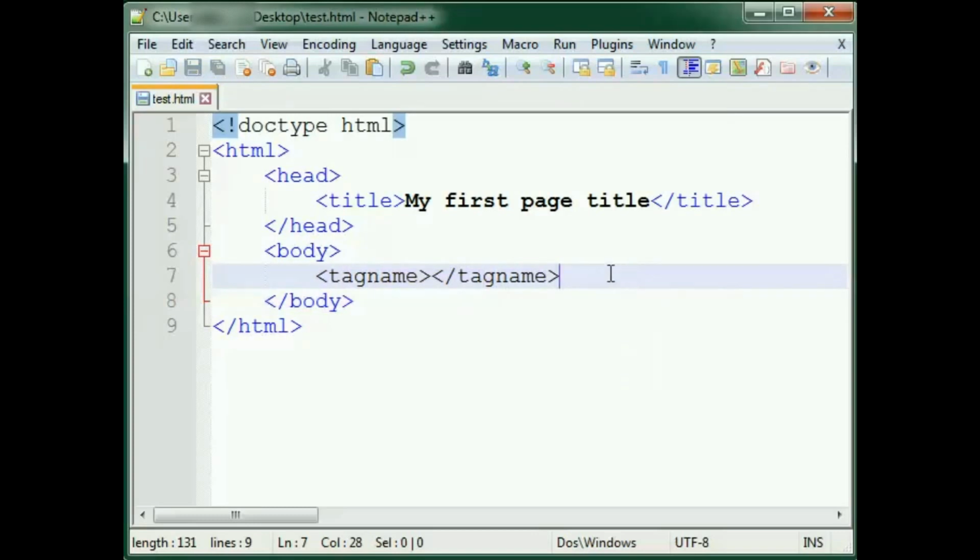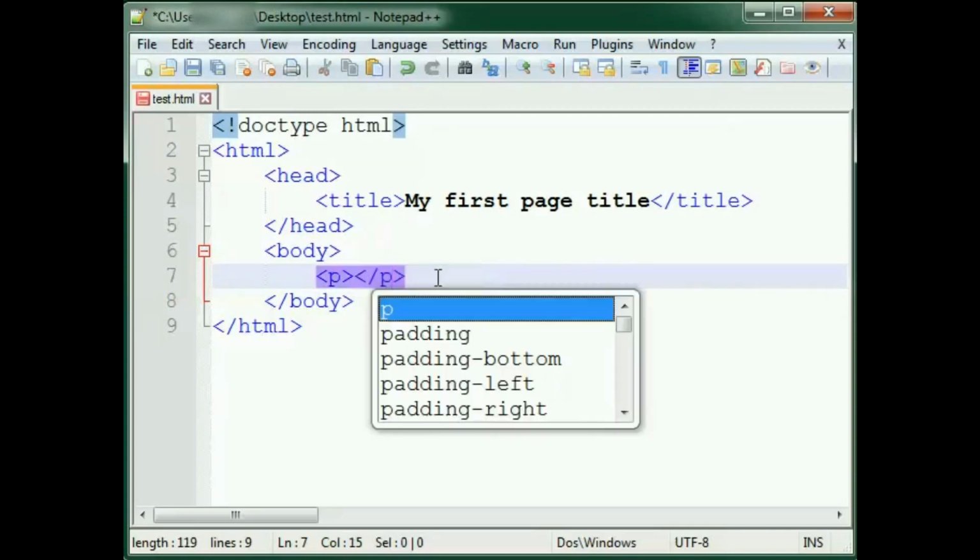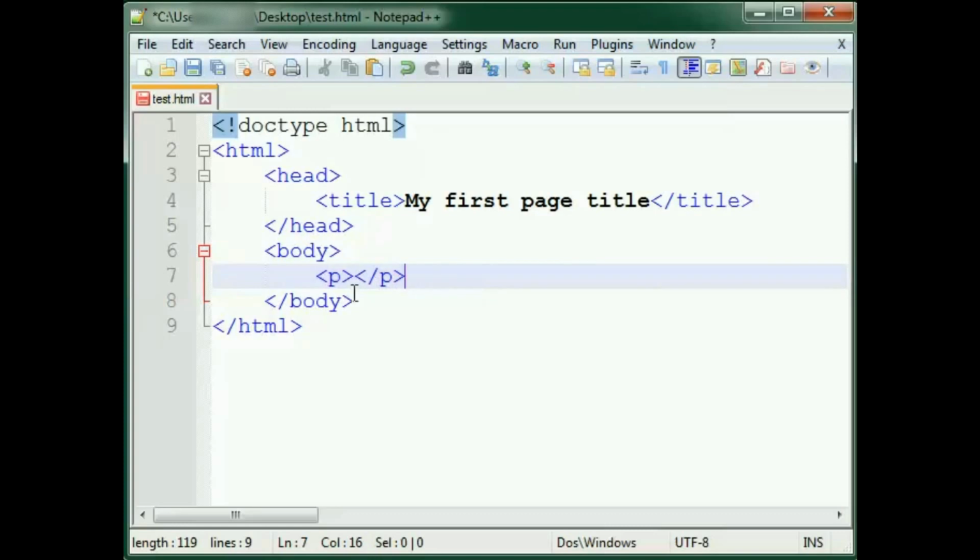Tag name. HTML tags normally come in pairs. Here, the tag name is P. The first P tag in the pair is the start tag, and the second P tag is the end tag. The end tag P is written like the start tag but with a / before the tag name. That's the tag.